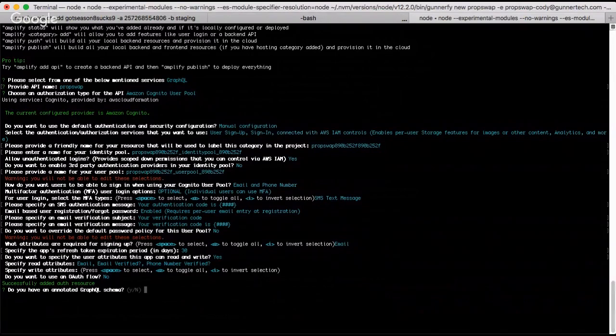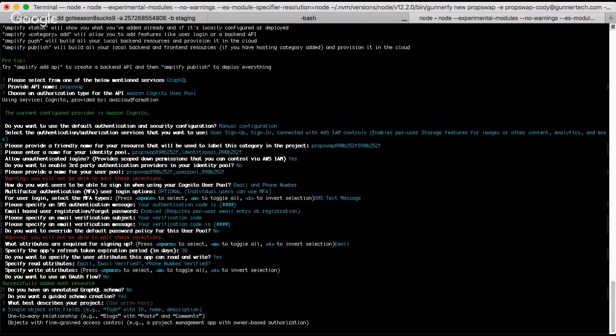Do you have an annotated GraphQL schema? So you can say yes and actually plug in your schema right off the bat. We don't have one, so we're going to say no. Do you want a guided schema creation? I'm going to say yes, just so you can see the options, although we don't really need one. And then it gives you a number of options just to start with. I'm just going to start with the easiest one, because we're not going to actually use it at all.